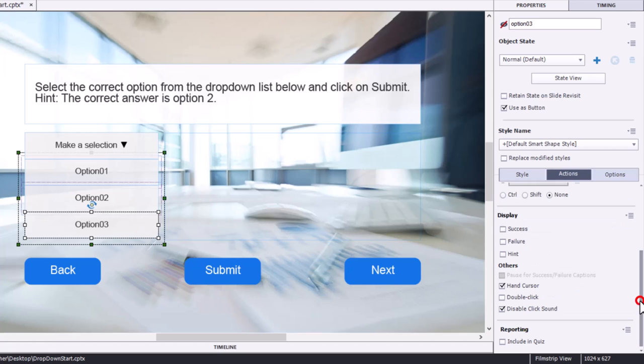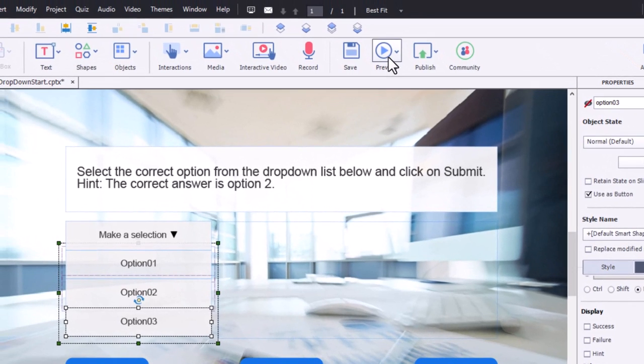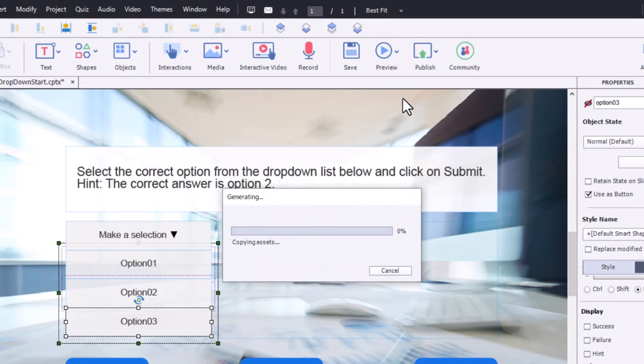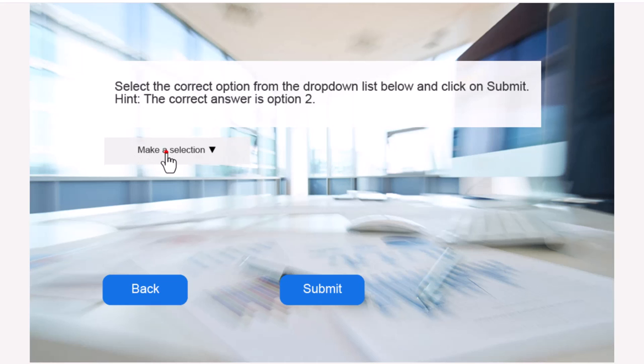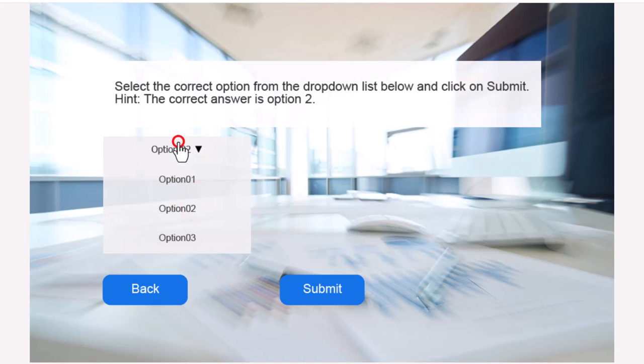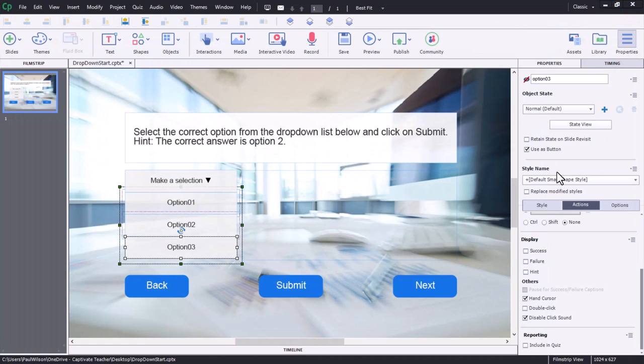I've already gone ahead and replaced or disabled the click sound, and also added a hand cursor so the appearance of your cursor changes when you roll over, just to have a visual cue that this is something you can click on. Let's go ahead and preview this in HTML5 in browser and make sure the first half of this interaction works. So here's my browser, we'll go ahead and click that. So let's make a selection, option 1, so it switches to option 1, option 2, option 3. So that's exactly what we were hoping it to behave like. So let's go ahead and close the browser and finish this interaction.